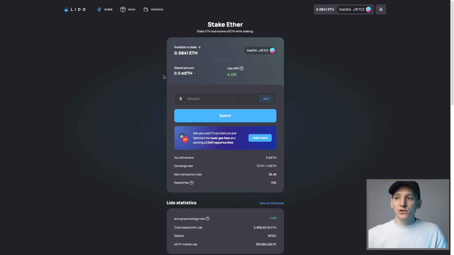And how much you have staked, you might have some already staked, probably not if you're watching this video. You can see the Lido APR right here. So down here, you can see you will receive, and you can put that in. So I'm going to put 0.04 in right here. And it says you will receive 0.04 staked ETH, of course, because it's a one-for-one ratio.